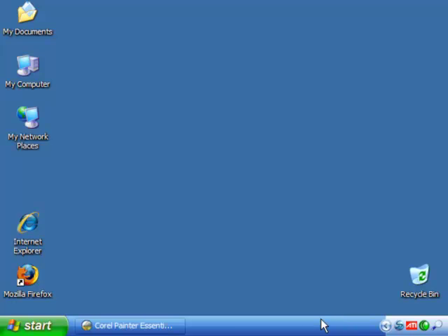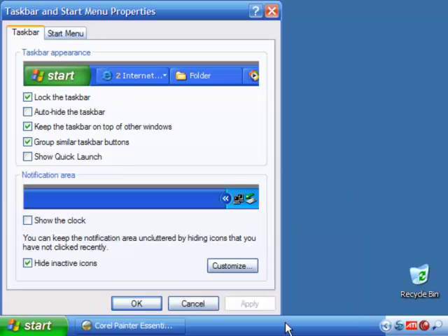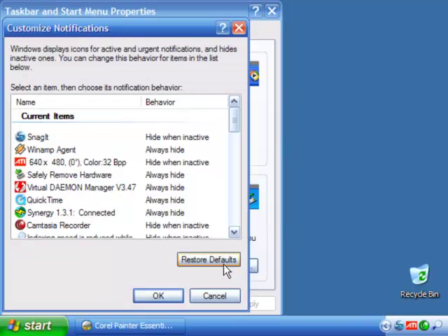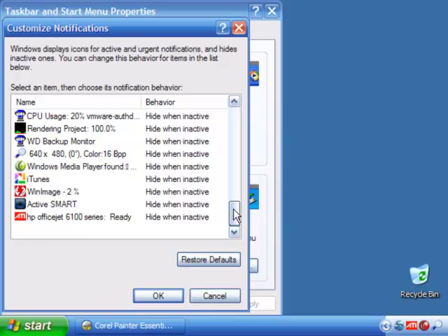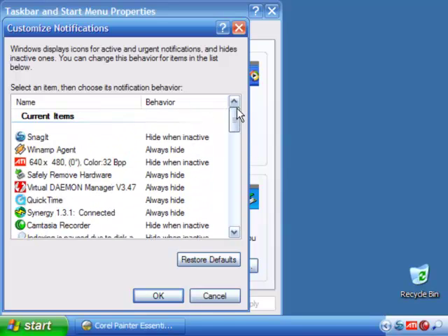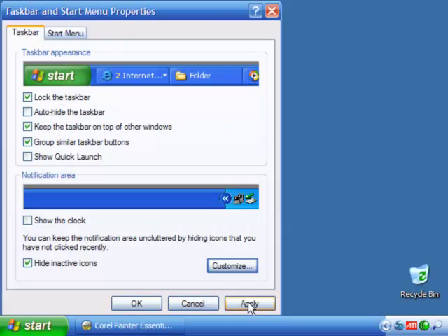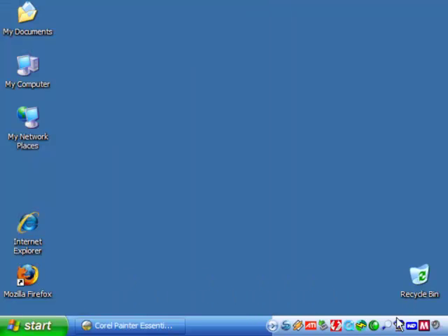So if we right-click on the Properties section of the taskbar, we can go to Hide Inactive Icons and then customize that. It gives us a list of things that could potentially be running in the system tray, and then we can give each an actual status. We can say always hide, hide when inactive, or always show. Typically I like to hide things that I'm not using, simply so I don't have this gigantically long row of icons sitting in my system tray. They're all still there, but they're just not there to clutter up space and take up space from me.